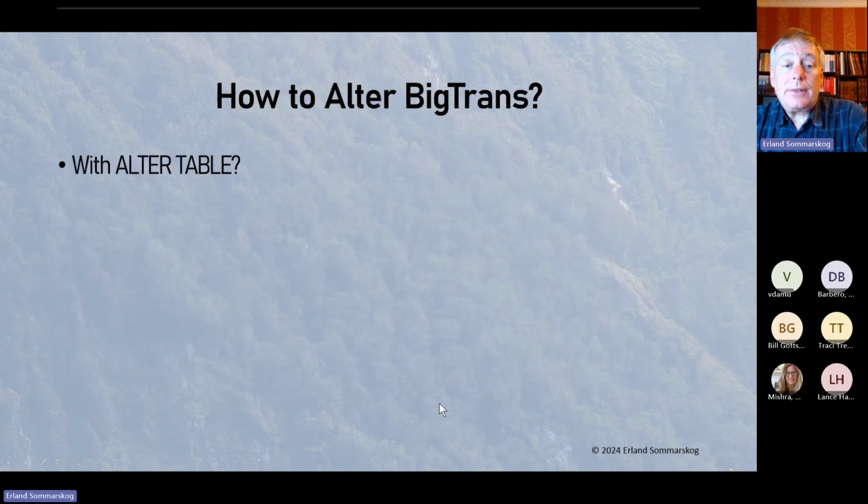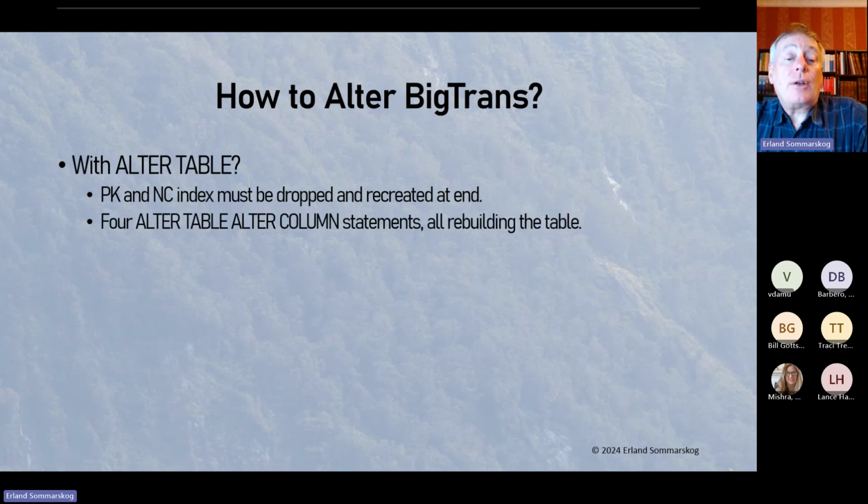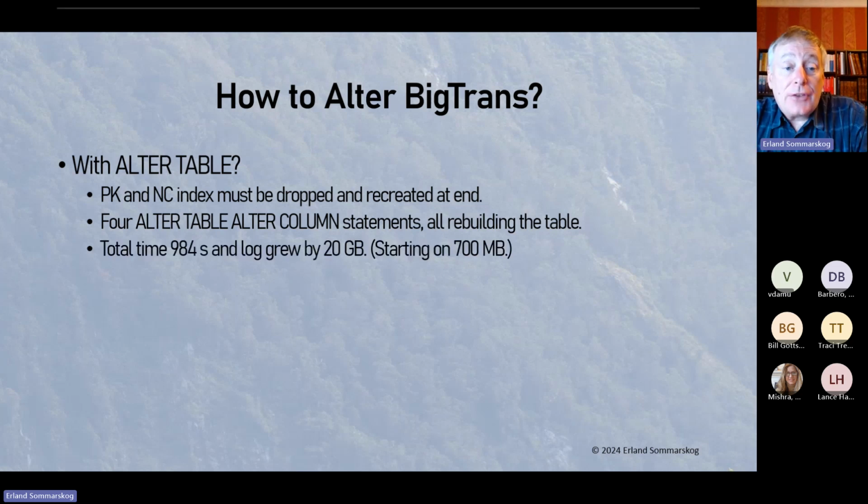So now, if I want to make all these changes to big trans, how can I do that with all the table? Well, first of all, I need to drop the primary key and the non-clustered index and recreate them at the end. And I need to run 4 ALTER TABLE ALTER COLUMN statements, all rebuilding the table, because you can't alter more than one column at a time, unfortunately. When I tried this, it took 984 seconds, and the transaction log grew by 70 gigabytes, and I started on 700 megabytes when I did this.